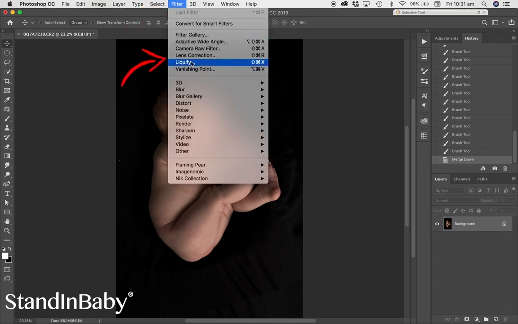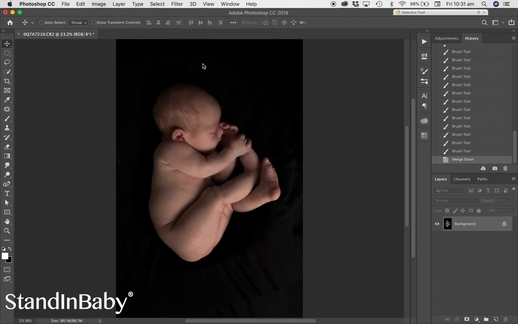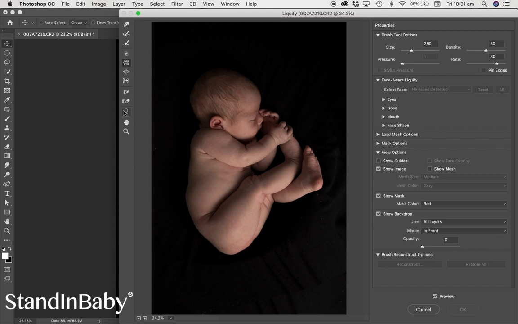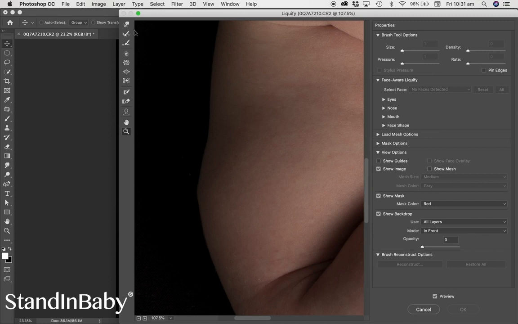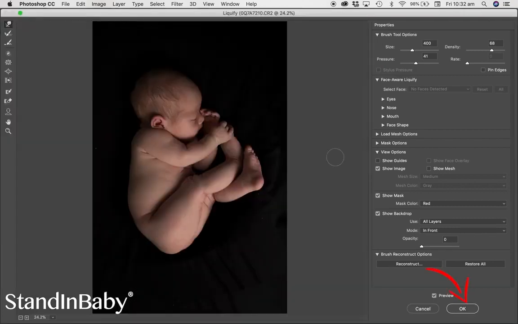Now we're going to go up to the filter menu and then down to Liquify. What we're doing here is we're going to adjust the back so it looks even and not pointy from the transition that we've just made. I'm going to zoom in, then using the forward warp tool at the top, we're going to very carefully move the sides in. You don't want the pressure to be too high, so I generally keep it around the middle. Once you're happy, you can hit OK.